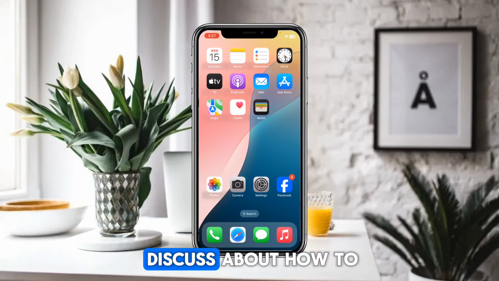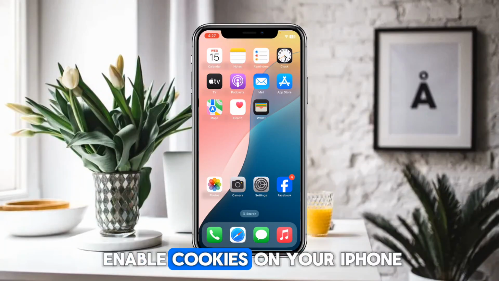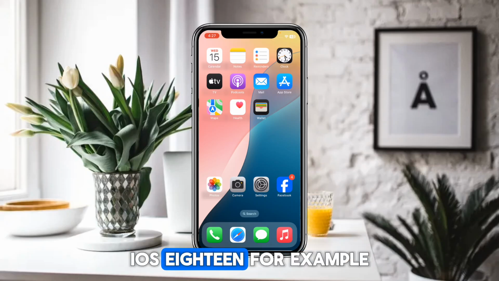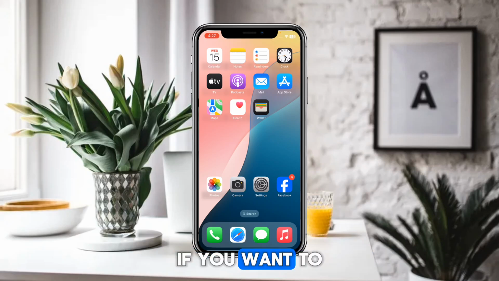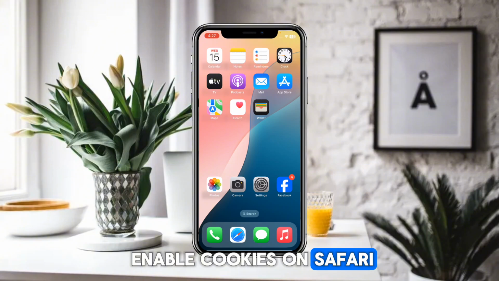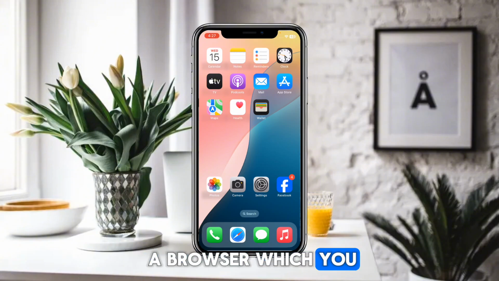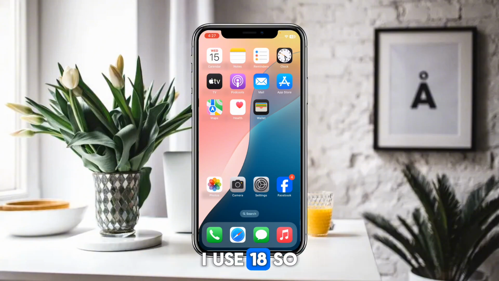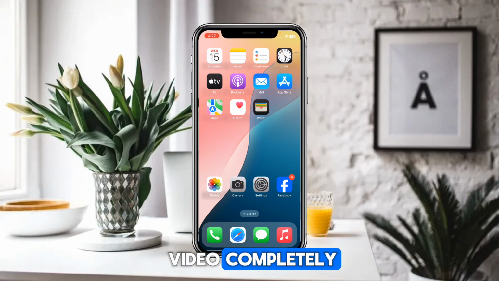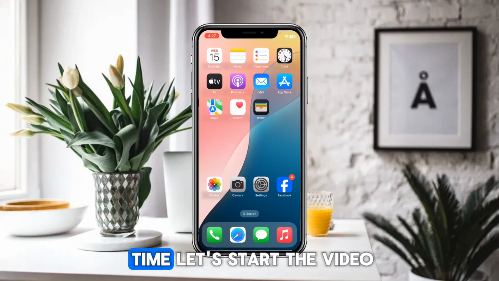Today we are going to discuss how to enable cookies on your iPhone iOS 18. For example, if you want to enable cookies on Safari or any kind of browser which you use on iPhone iOS 18, how can you do that? For this, you simply have to watch this video completely. So without wasting any time, let's start the video.